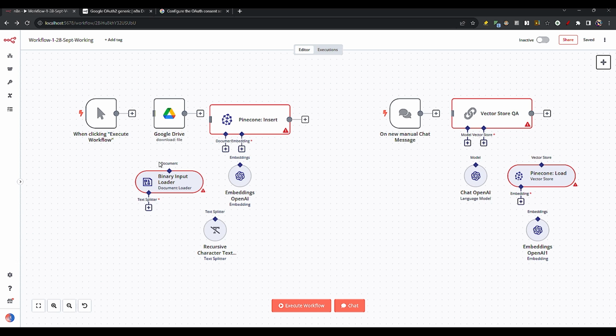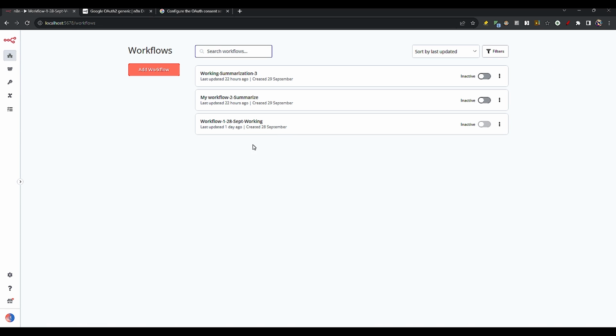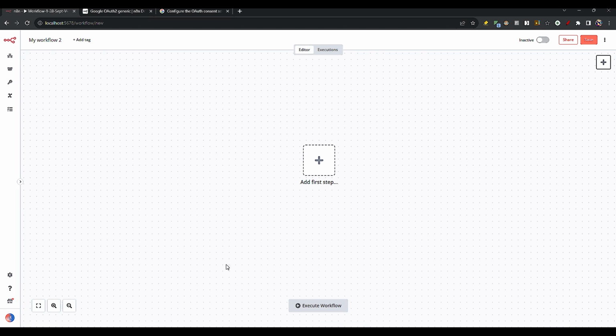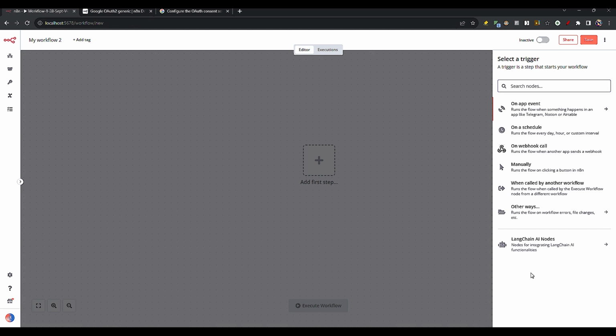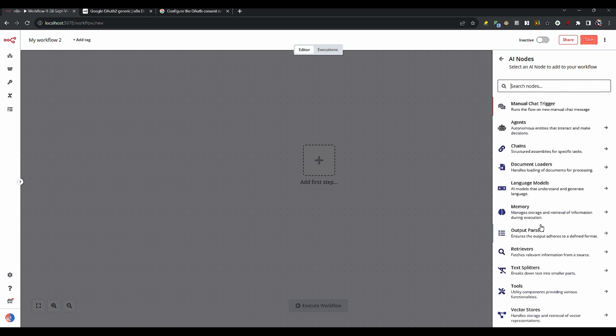All right, now to create a new workflow, just go to the workflows tab and then add workflow. And you have an empty workflow. So let's first create it, and I'm choosing LangChain AI nodes. This is the new addition that n8n made. So just click here, and the first thing, like I said, is that I want to do a chat with PDF. So I need to get the PDF first.